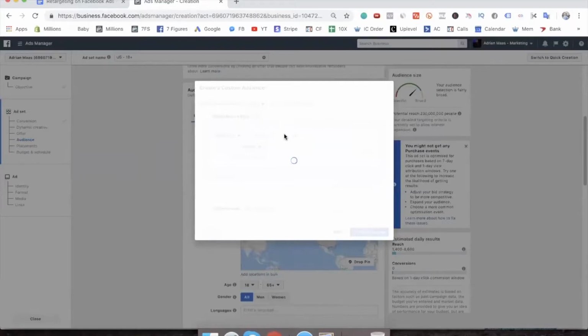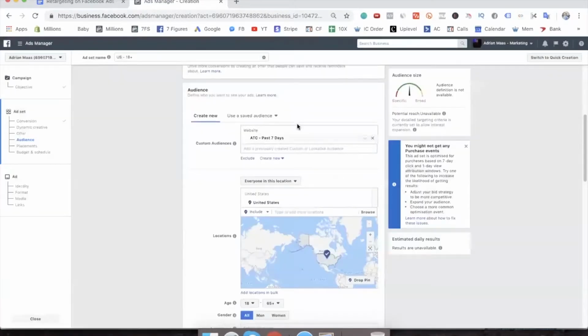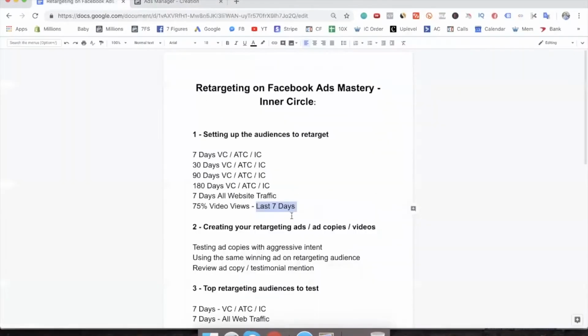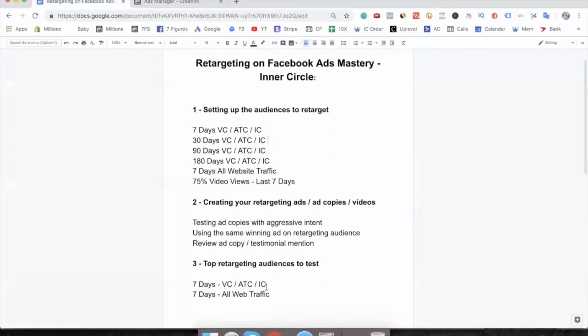Create that audience. And that is how you would leave it as a retargeting. And then what you can do is exclude the purchases. So let's say our top audiences are 7 days view content, add to cart, and initiate checkout like I just showed you, and 7 days all website traffic.